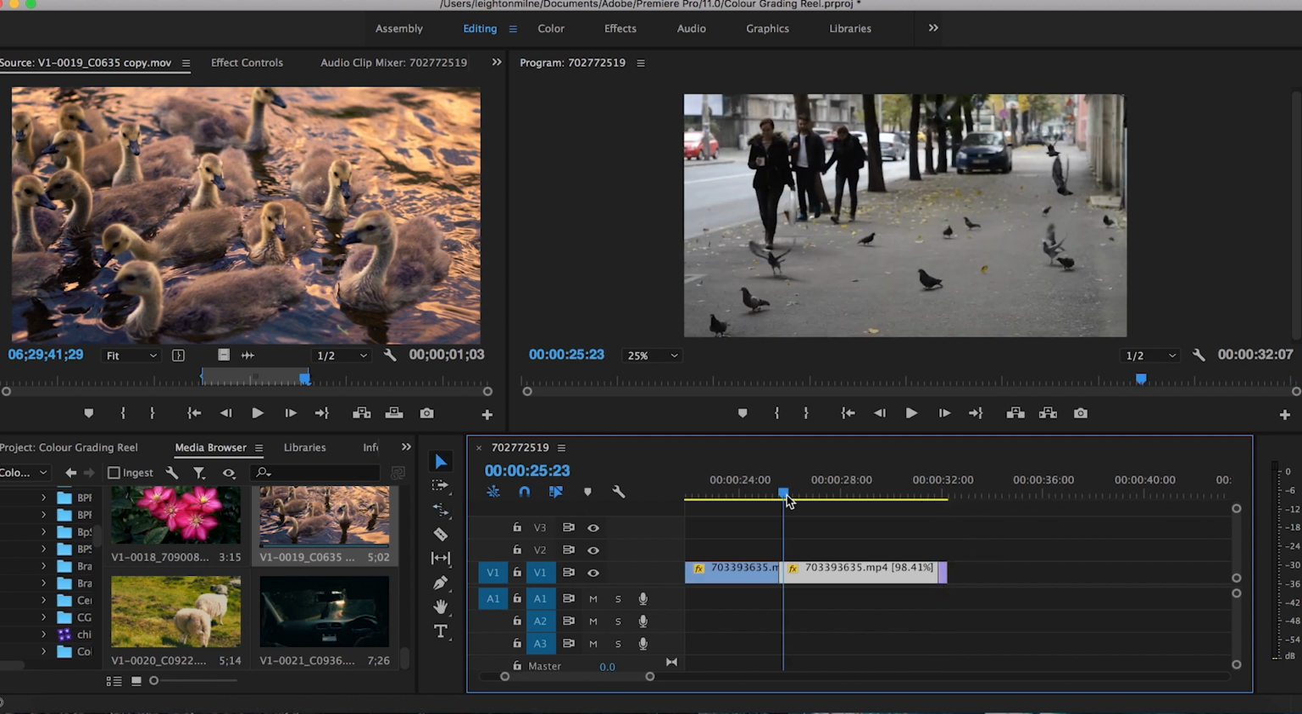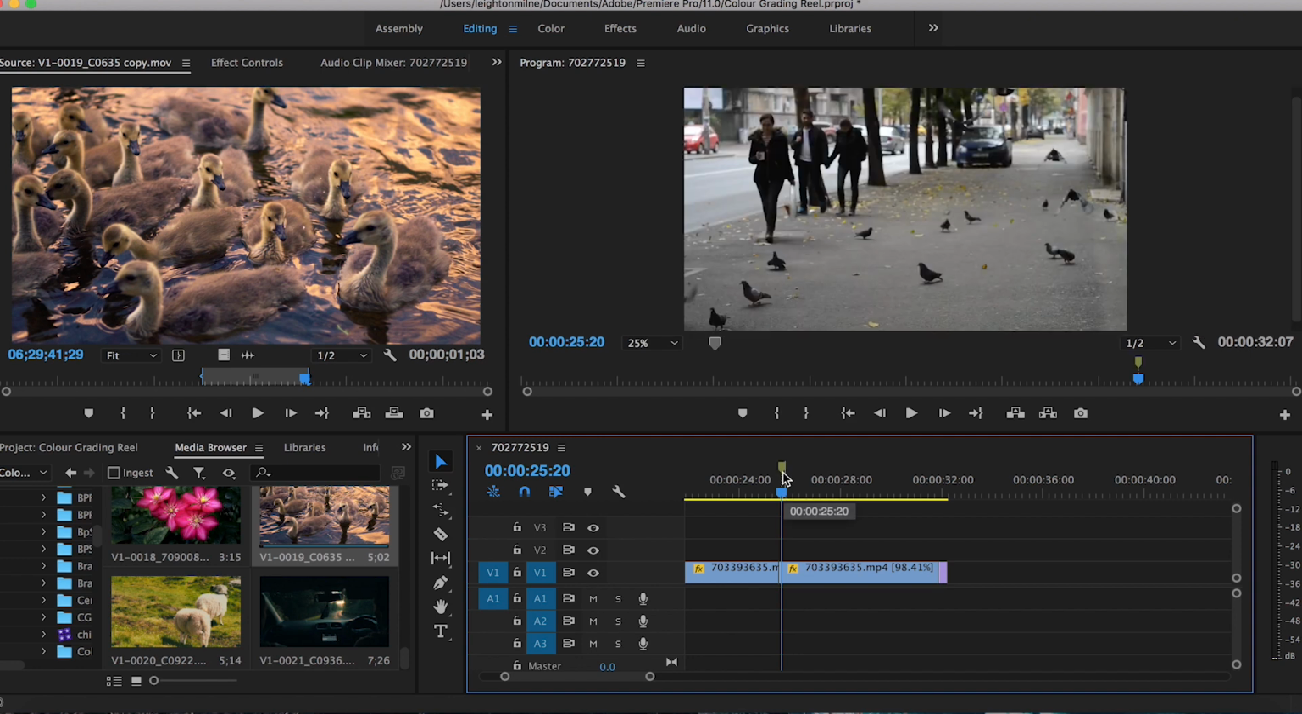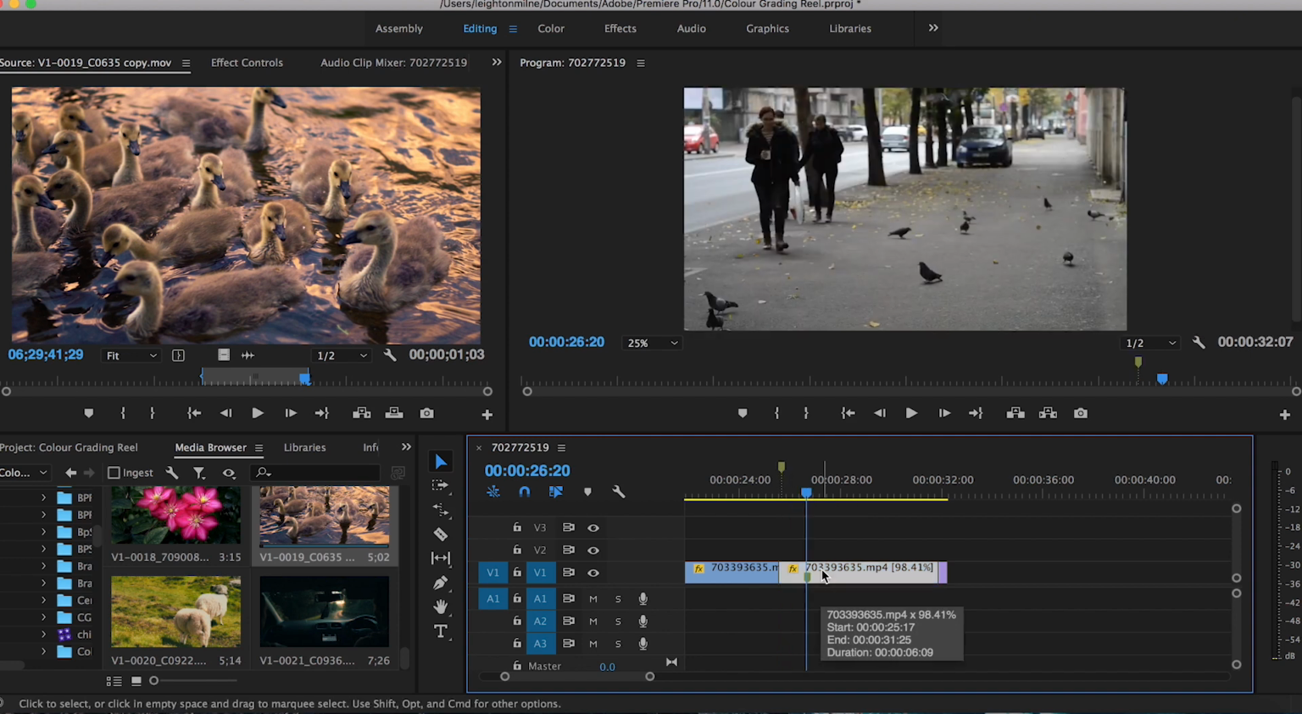The next keyboard shortcut I want to talk about is the marker, or the M key. So what this does is drop this little green arrow on top of your timeline, and if you have a clip selected and you press M, it's going to set a marker on that specific clip.